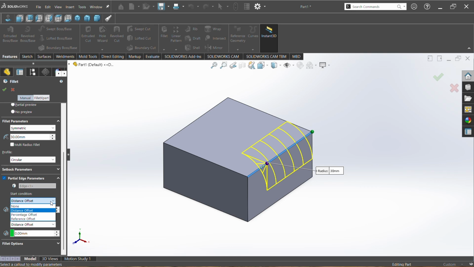And then the other settings: you have the percentage offset, almost the same as distance offset. It allows you to offset the fillet by a certain percentage in relation to the edge. And then you have the reference offset, which allows you to offset the fillet in relation to another reference, if you have another reference you want to take it from. For example, you can sketch a point on the edge and then use it as a reference for the start or the end of the partial fillet. Okay, you can press your OK.